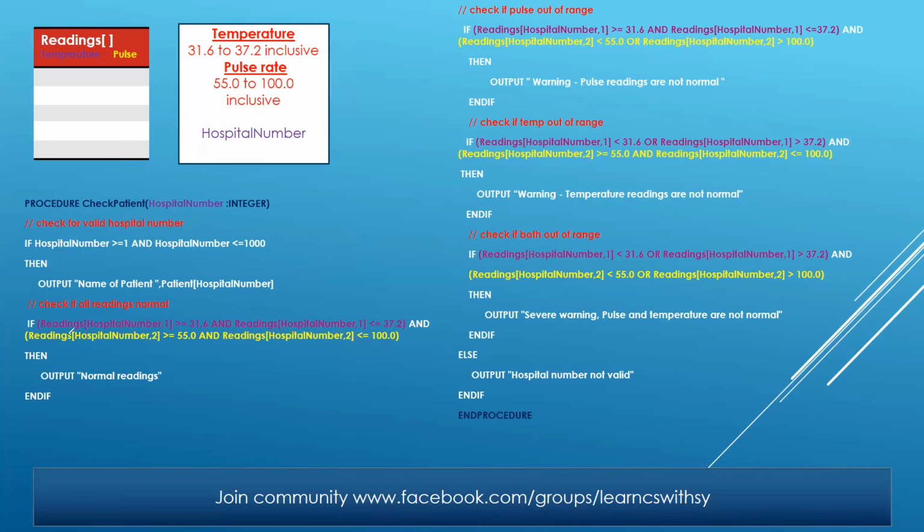Understood? Now, you can see the proper use of the what? Comments with double slash. Yes, do not forget to put the double slash whenever you are starting the comments. So the first comment was check for valid hospital number, and now we are checking the readings. First option, check if all of the readings are normal.